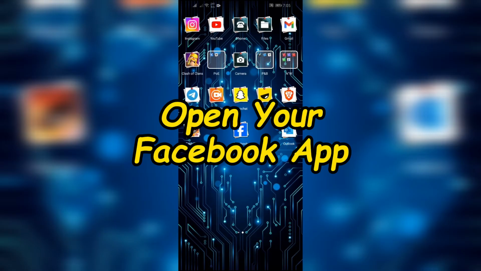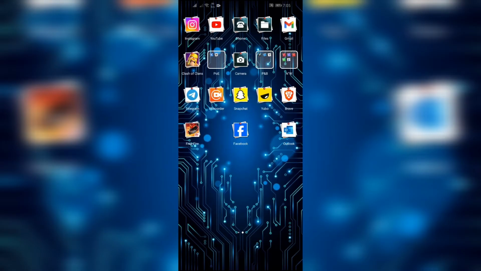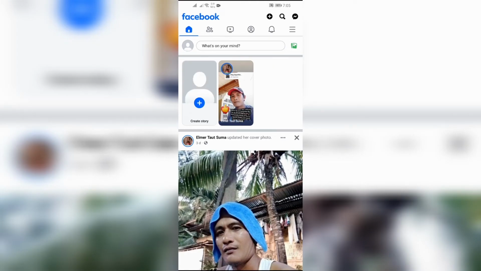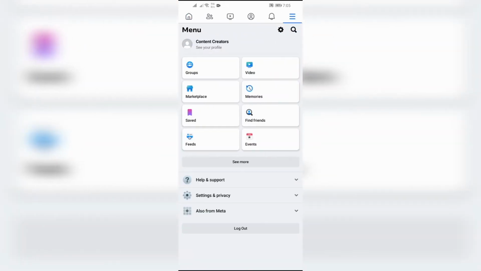Step 1. Open your Facebook application. Firstly, you have to open your Facebook application. And after opening the Facebook application, simply click on these three bars in the top right corner. And after clicking there, you will be prompted to the menu of Facebook. You just simply have to tap on your name icon here.